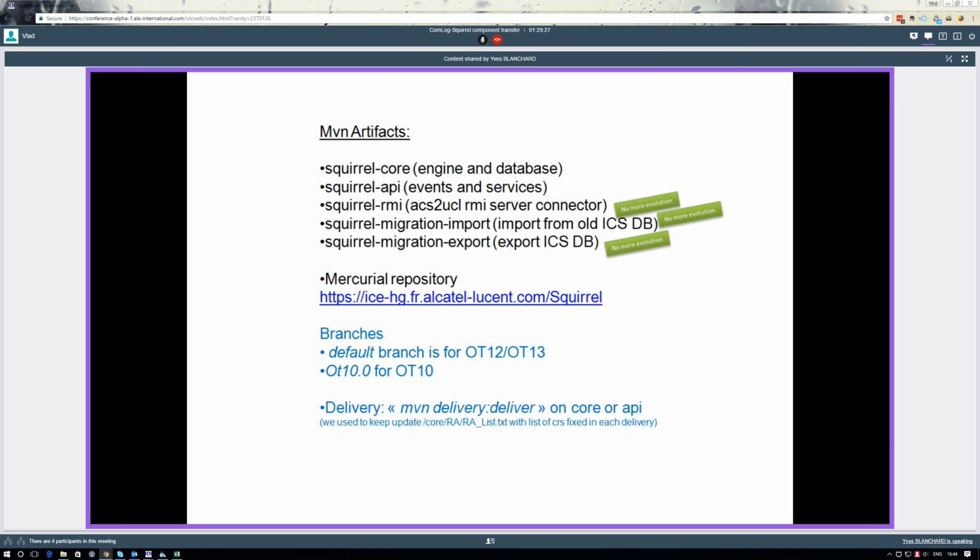So yes, it's possible that there are some bugs on this part. I don't know, maybe, but there has been no fix since, I don't remember, one year maybe on this part. But yes, you can meet some problem with this migration. But normally there shouldn't be any evolution on this part.